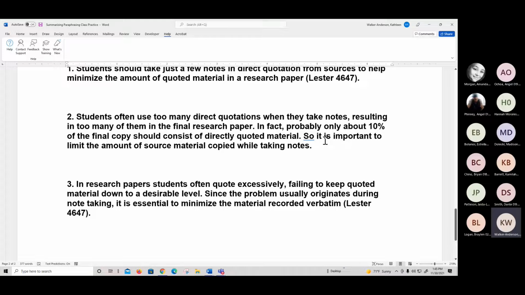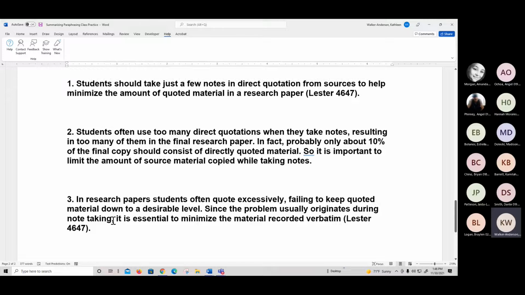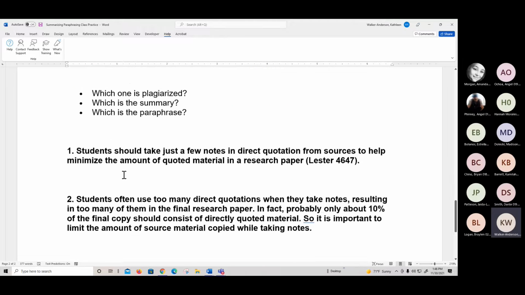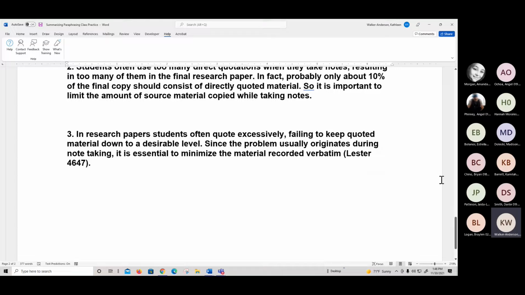Number 2 is plagiarized because it doesn't have a citation and it uses too many word for word phrases directly from the original without putting it in quotes. And number 3 is the paraphrase, and it's approximately about the same length. And what they've done is they have reworded it. And what we're going to look at are strategies to be able to do this.